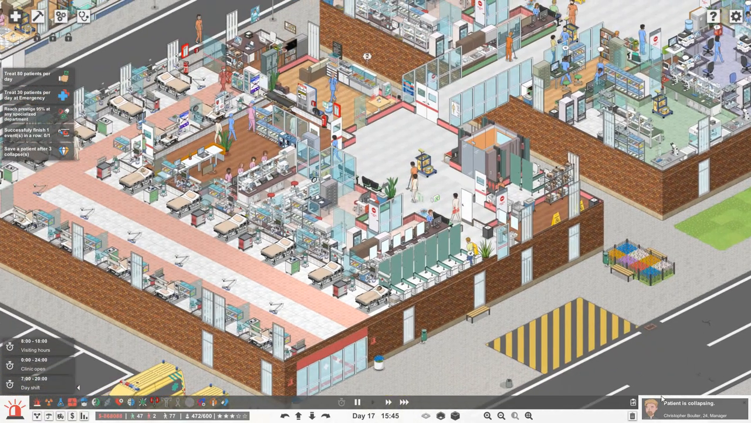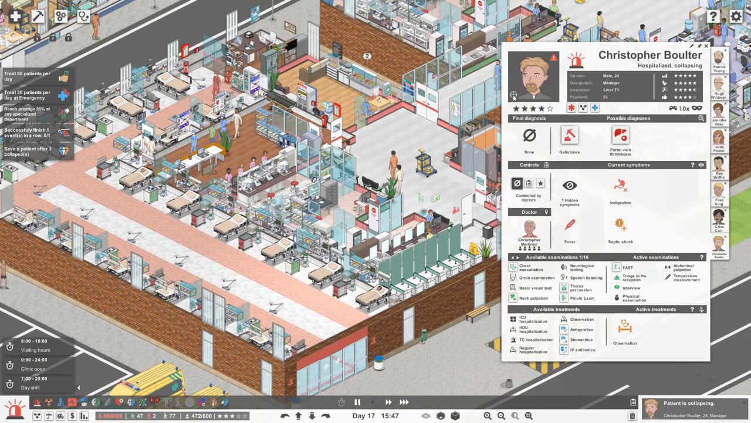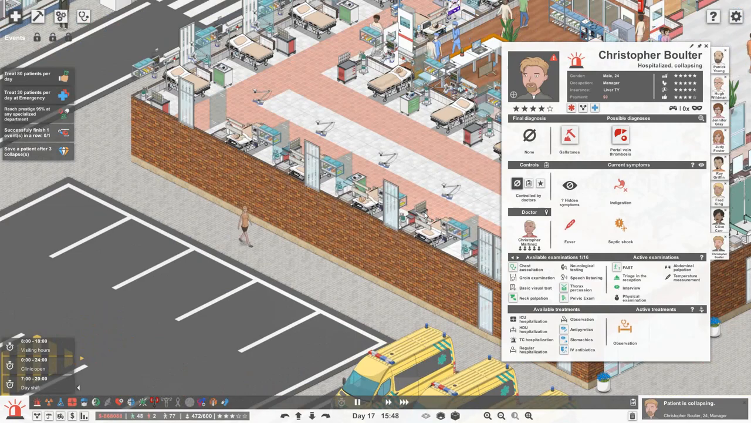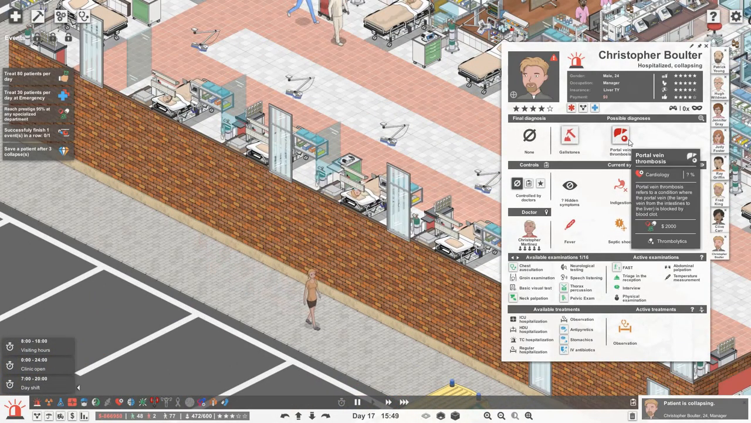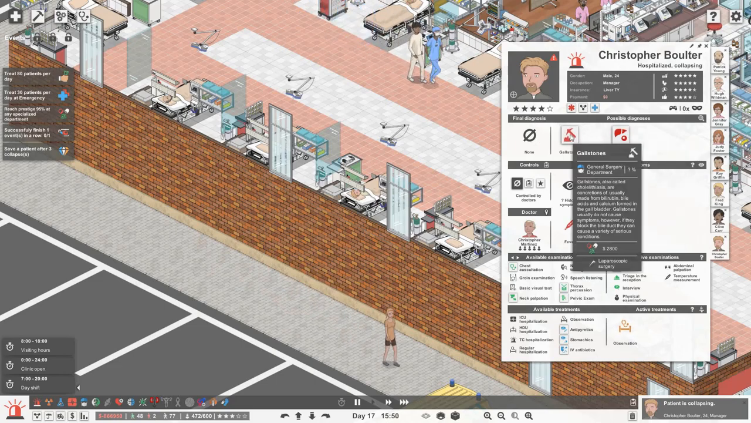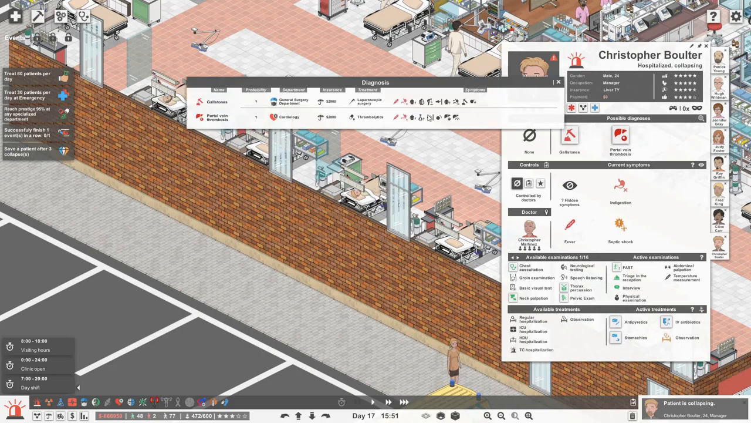Right, so probably the last thing of the day, let's go and check on Mr. Bolter. So Chris, where are you, mate? Oh, you're just across the way here. Okay, so you're suffering from gallstones or portal vein thrombosis. Okay, so let's pause. You're suffering from septic shock, fever, indigestion. Well, let's give you all of those bits. Right, so tests. Let's do an abdominal palpation, which we've done. Physical exam we've done, interview we've done.